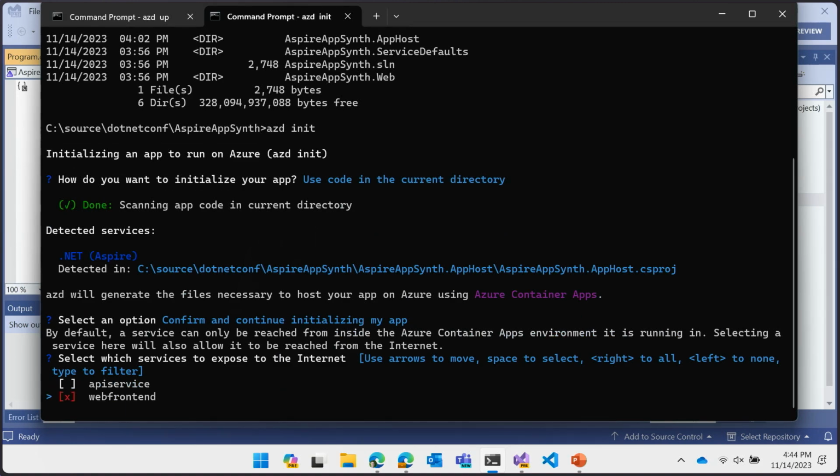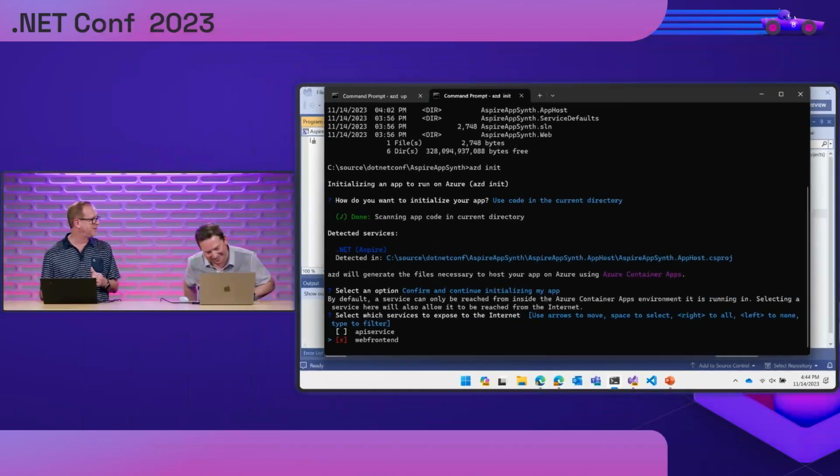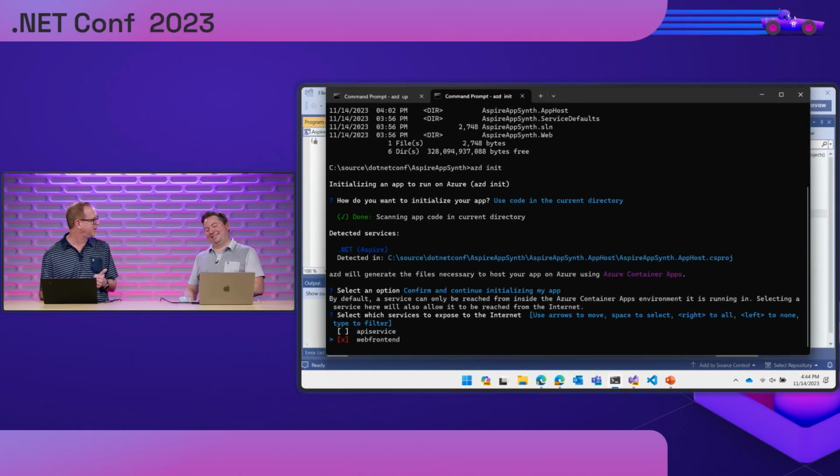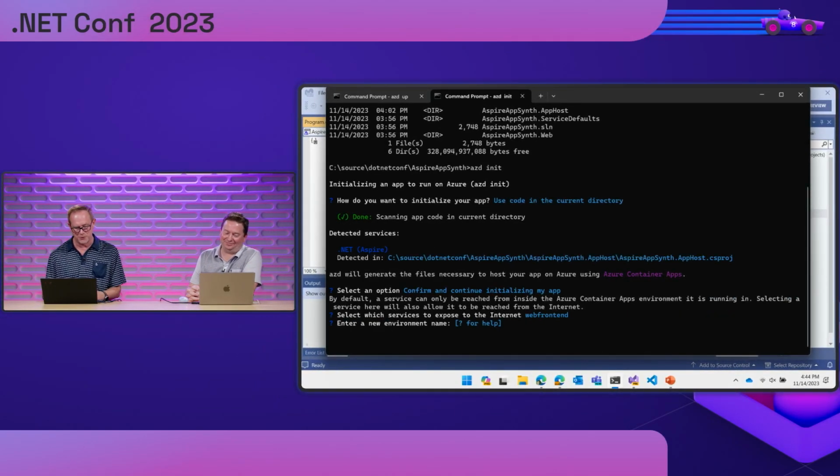Paul knows this. Whenever I'm doing a demo, I call Paul at 11 p.m. the night before the demo, and I'm like, hey, I need 1,000 lines of bicep. Can you please do that for me?